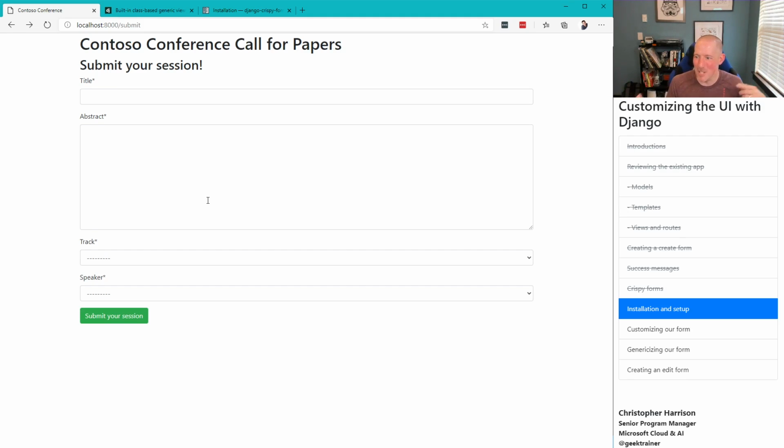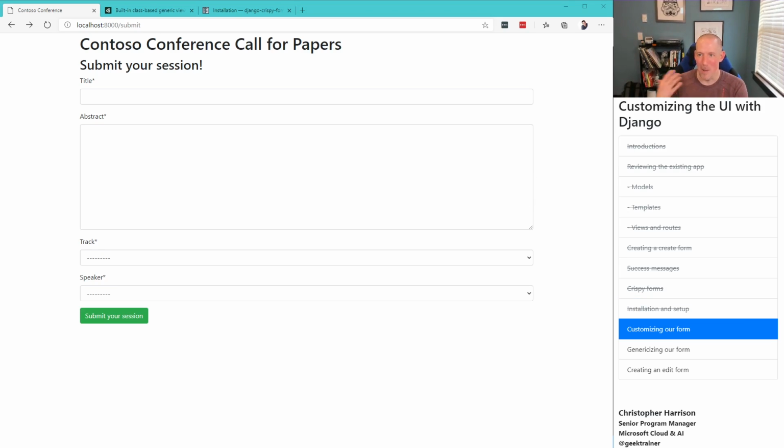So the question is, does Microsoft use Django? I have used it for a couple of internal projects, but as far as public facing, honestly, I don't know the answer to that question. That's not my department, but I have used it for a couple of internal items.